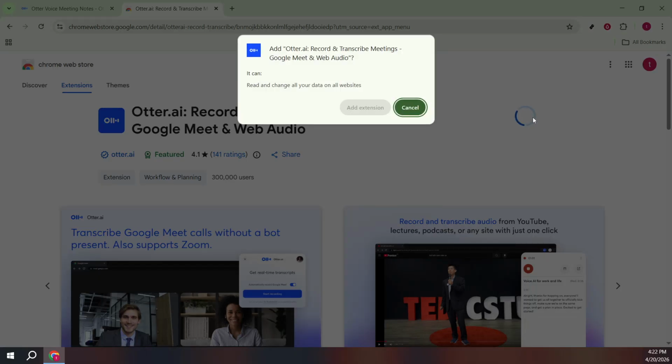Chrome will show a confirmation prompt explaining the permissions. This is normal for any extension. Review the message and then click Add extension to proceed. You may see a quick download and a notification confirming that Otter has been added.